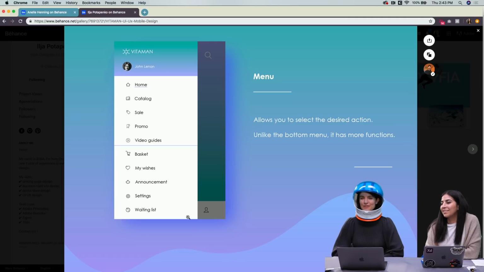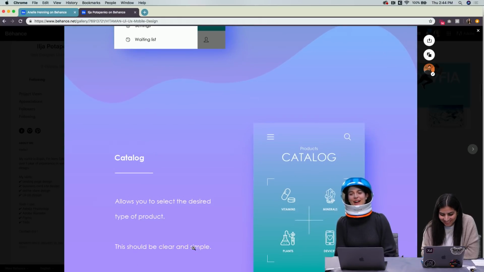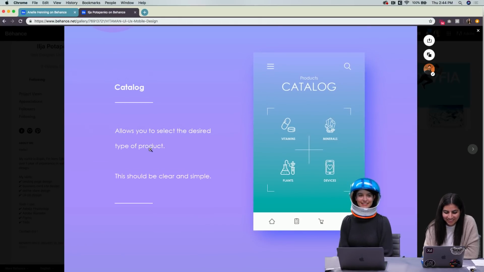I'm not over gradients. I love gradients. They're so good. And these two colors are really nice and soothing together. Yeah, exactly. It reminds me of a spa. Yeah, me too. I want to get that vibe from my vitamin provider. Wherever I'm buying vitamins. Catalog.